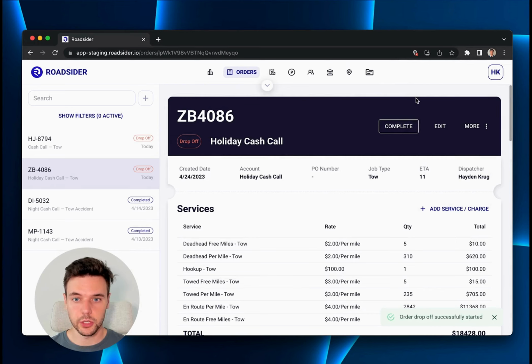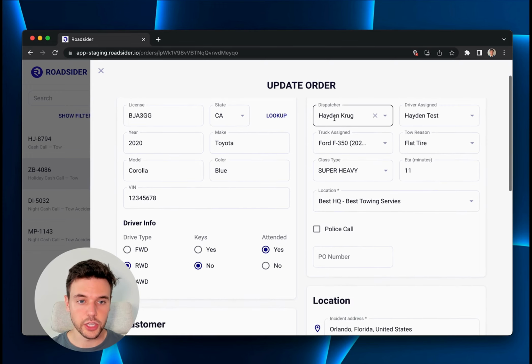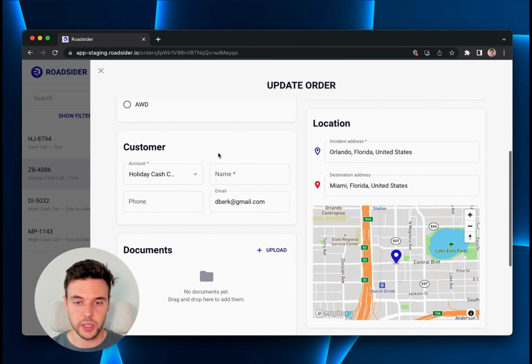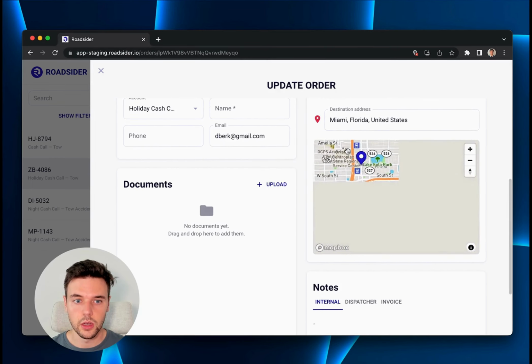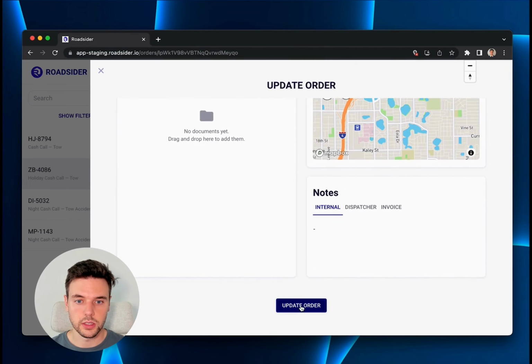Before I hit complete, I'm going to show you how to edit other details about the order. So if we click this edit button right here, it brings us back to the update order page where you can change details about the vehicle, details about the service, details about the customer, and even change the incident and destination address, along with continuing to modify the documents and notes. So let's update that.